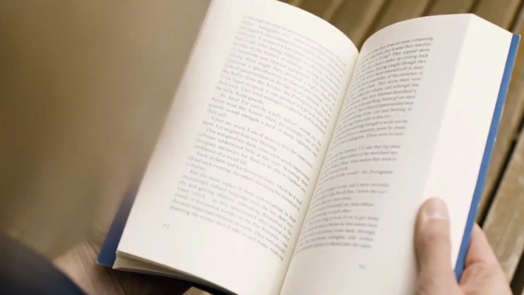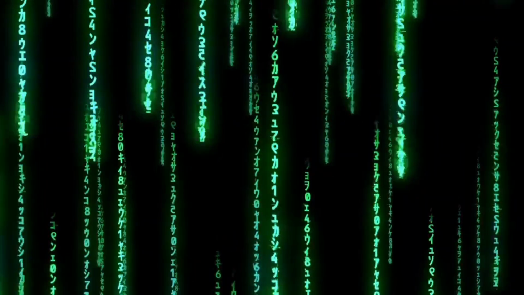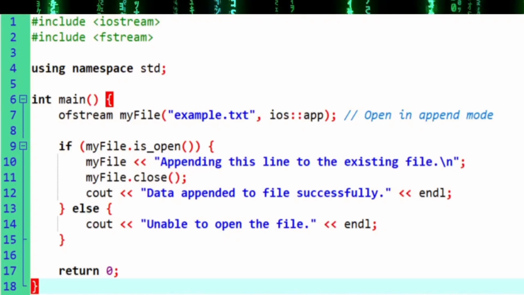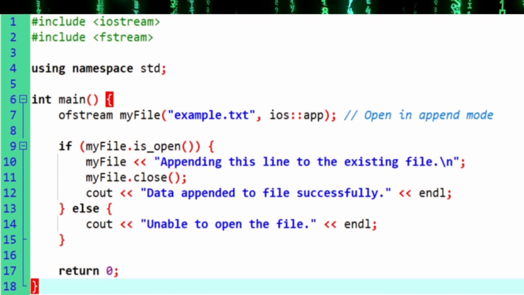What if you want to add data to an existing file without overwriting it? You can use the ofstream class with the append mode flag. In this example, the ios::app flag ensures that new data is added to the file instead of overwriting it.